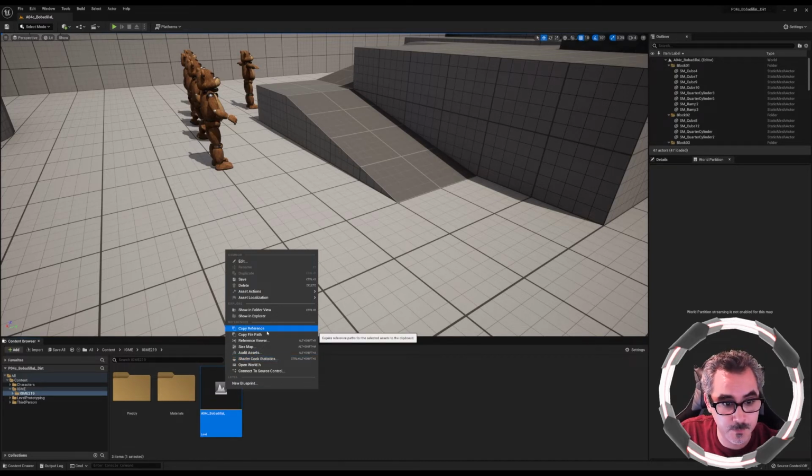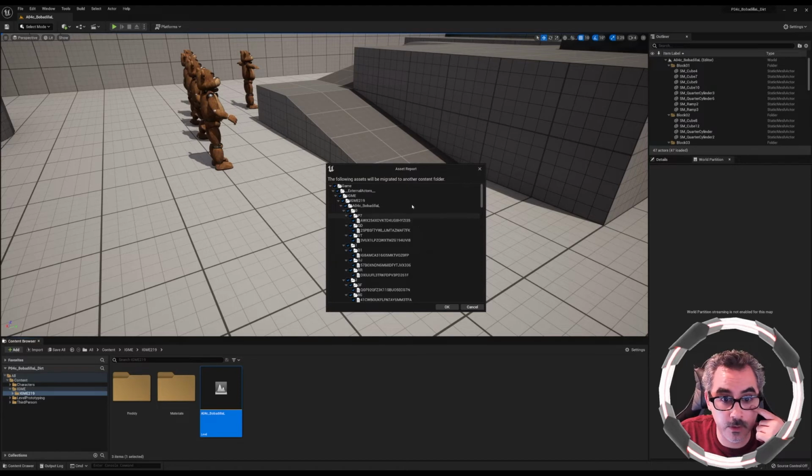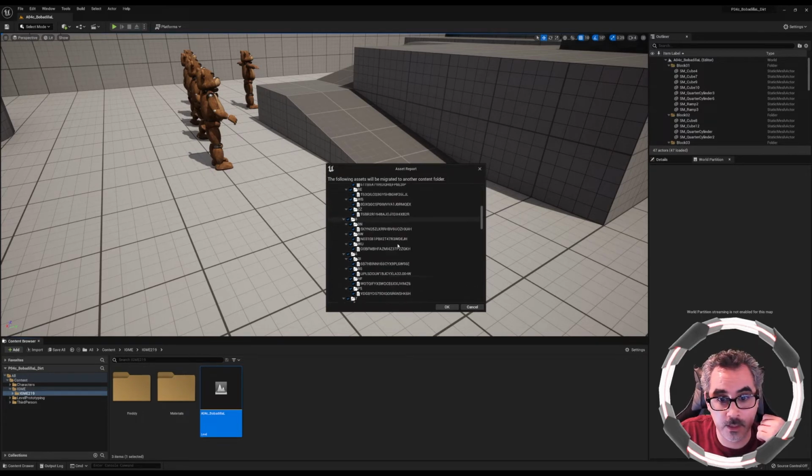So, Asset Actions, Migrate. So over here it's going to say, well, there's a bunch of things that you are using. Do you want me to save them and move them onto a different project at this point? Yeah, I'm going to say you are allowed. There are a couple of things that are hidden in here, but most of the stuff, it's exactly what I want, correct? So I'm just going to say, yeah, this is fine.